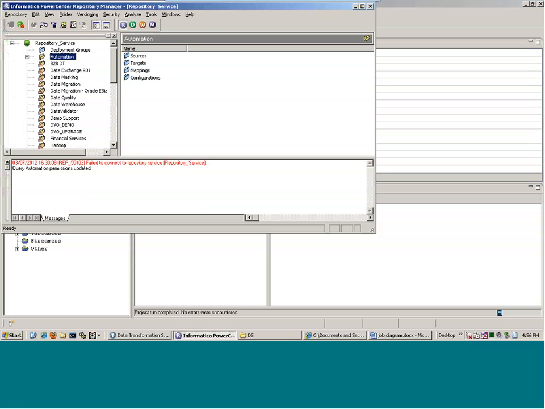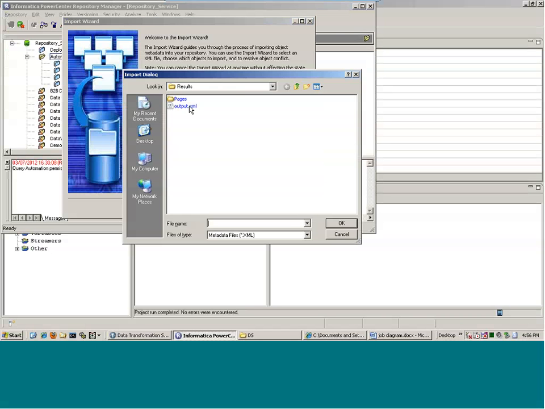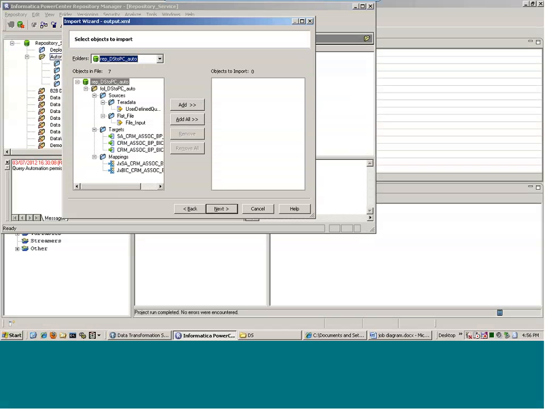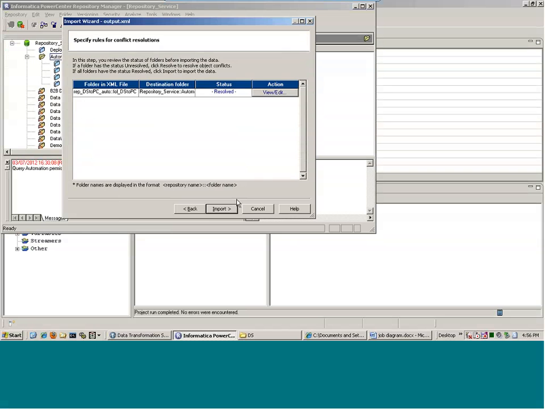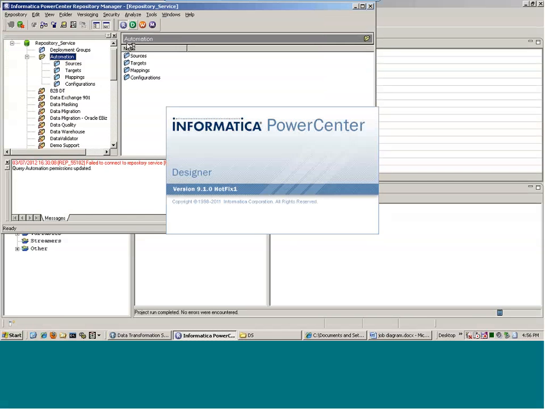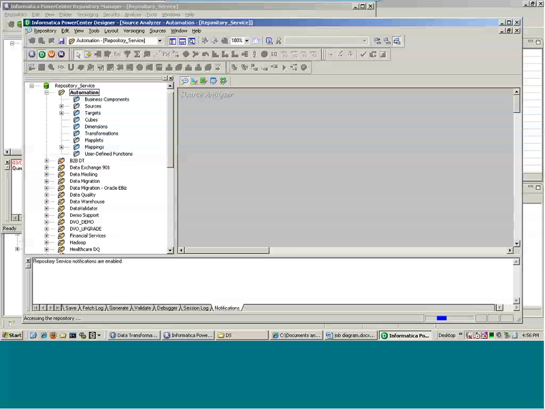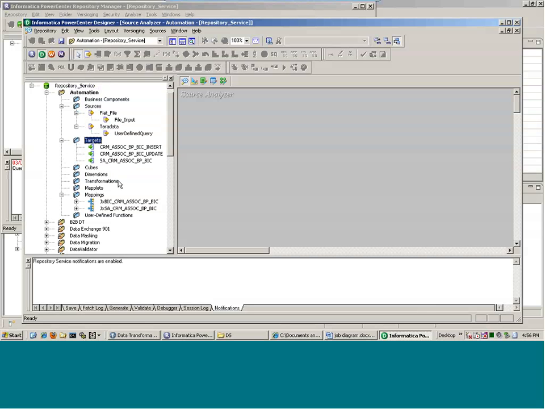The next thing to do is to go to the PowerCenter Repository Manager and import the metadata that was just created. As you can see, I'm going to import that into an empty folder called Automation. I'm going to take all the objects. And now I'll open the Designer in order to see what came out of it. Two mappings, two sources, and three targets, like we saw in the XML.